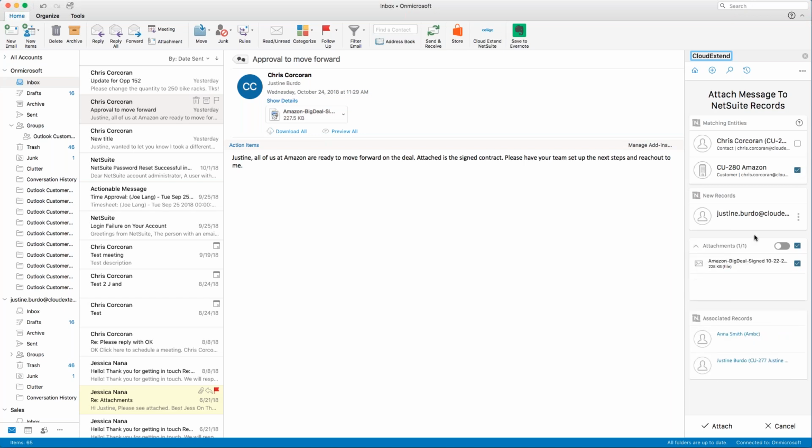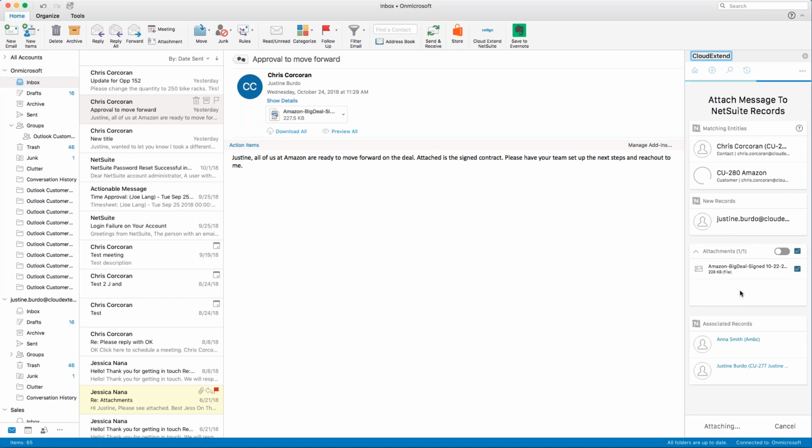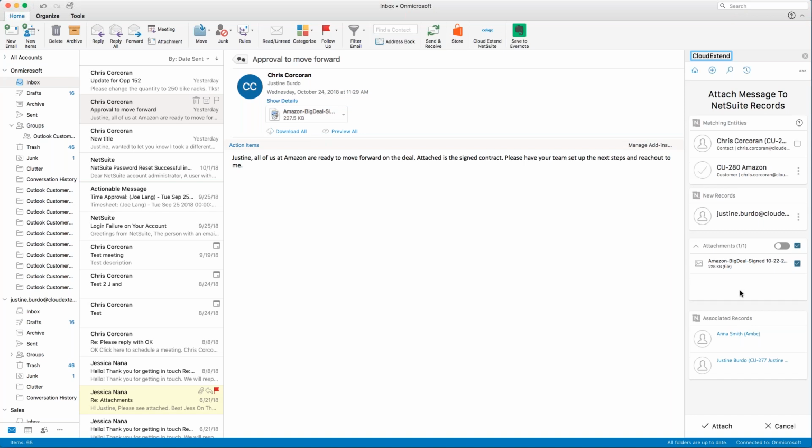Down here, you could see that I can also include this attachment. And then when I hit Attach, it will attach this email along with the contract to the NetSuite record that I chose, all on the Communication tab for others in the company to see. So it's very, very easy to get information from Outlook to NetSuite.